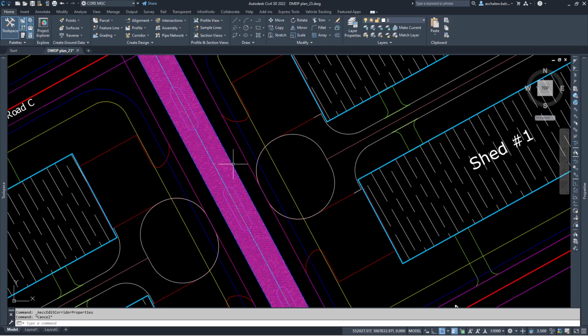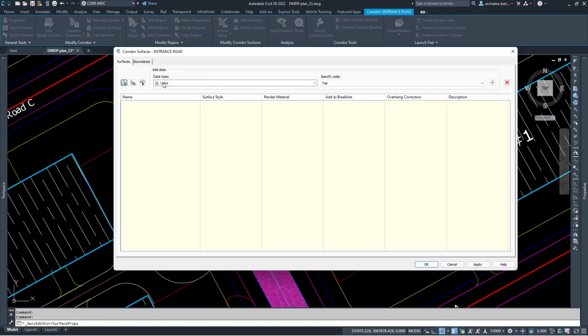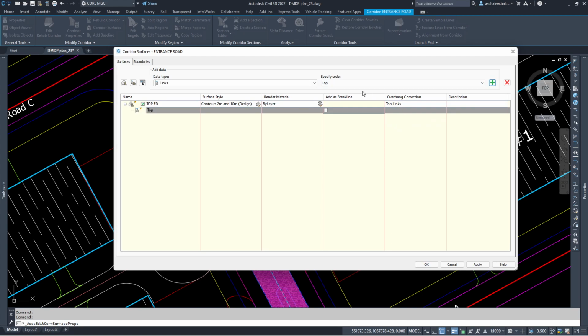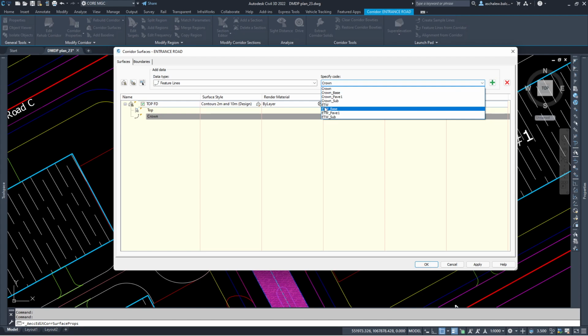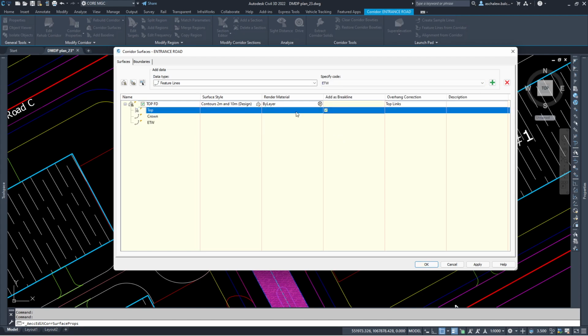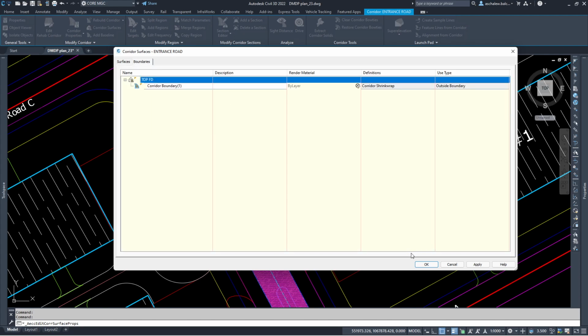Then I will create the top surface. I will add the surface and call it top finished. It's okay, it's just the name. You can give whatever you like. So I will add the top link. Then for links, I will add crown and edge of travel way. Then I'll select this one and give this the extent boundary.